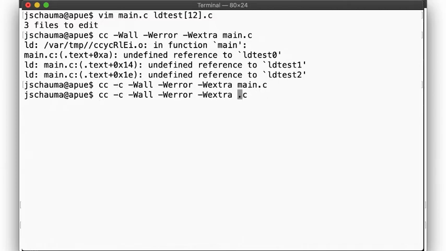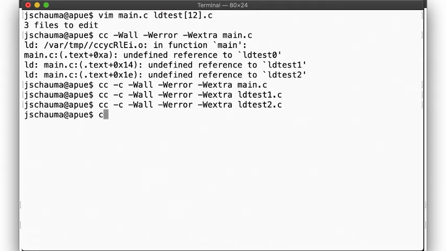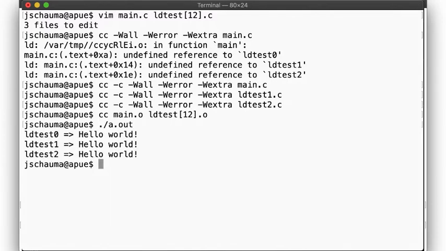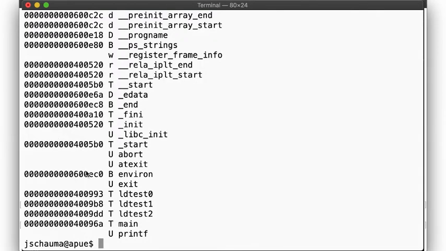So if we now compile the ldtest .c files into object files, and then link main.o with those object files, we get a functional executable. Exciting. So, let's take a look at the symbol table. This time we'll use the nm utility for this. Again, we see a number of symbols that are defined in the text segment of the program, some that are undefined because they come from a shared library, libc, as well as some things defined in the BSS segment.